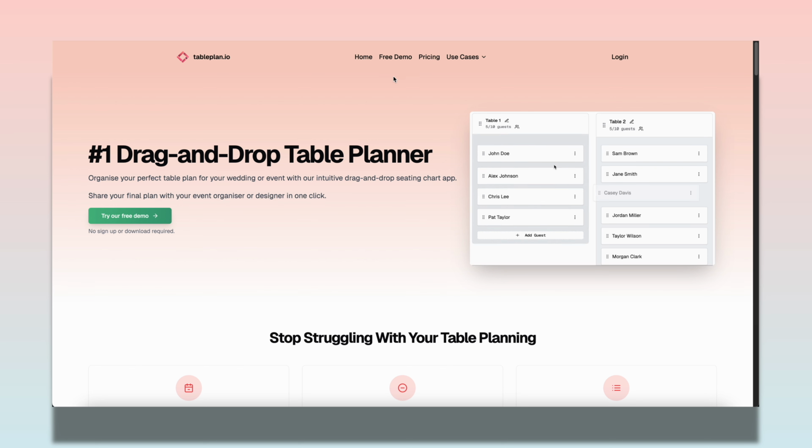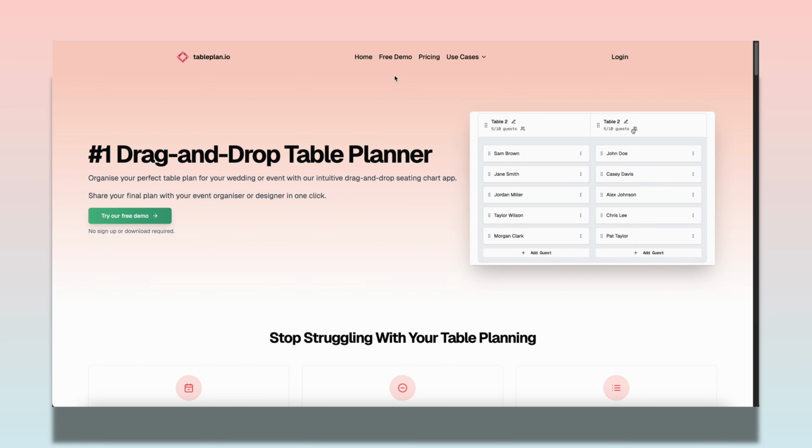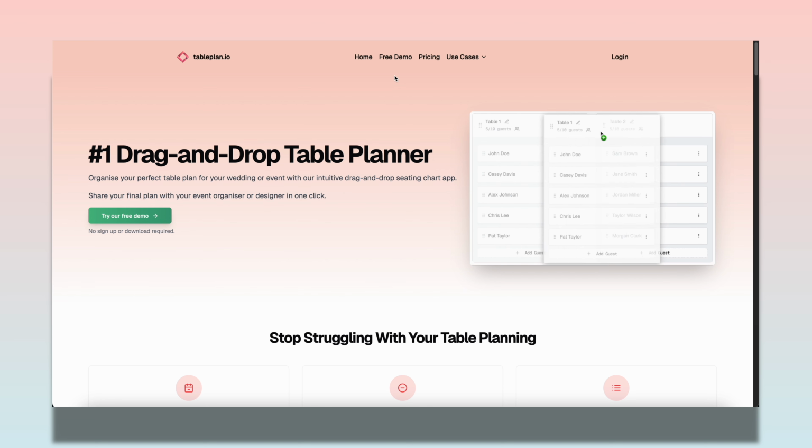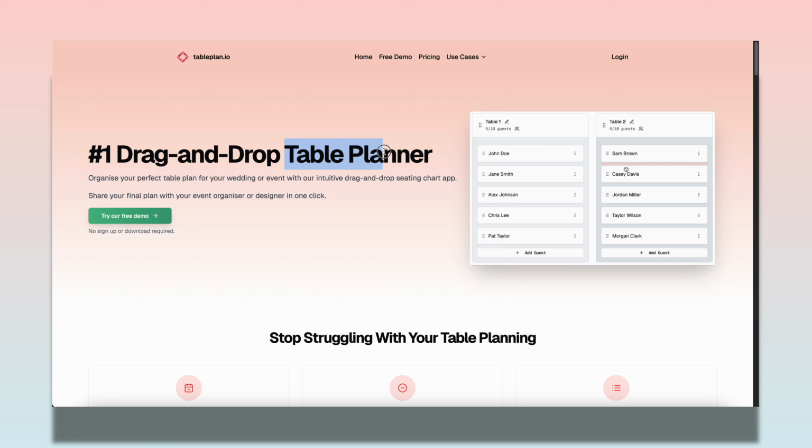So in terms of table planner softwares, this is the one to use, to be honest with you. It's just super easy to use, no excessive features and things like that. It's just super simple, plain, clear to understand. And yeah, let me walk you through our table planner.